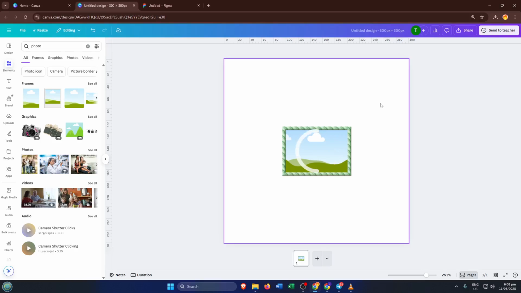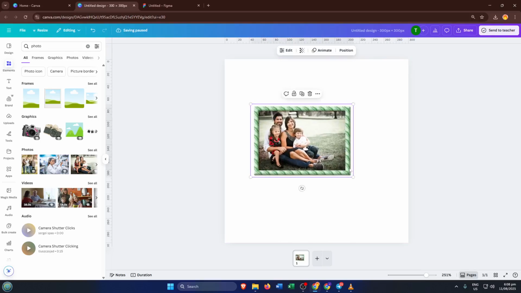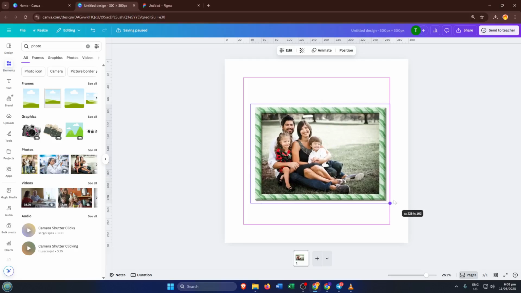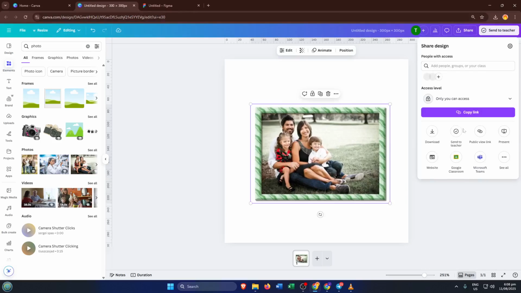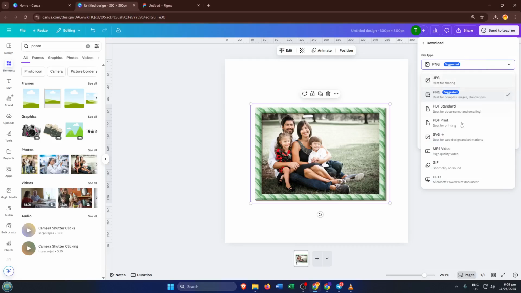Okay, now that our custom frame holds an image, let's grab it for editing in Figma. So head to the top right corner and click Download. Here's a crucial detail: make sure you're downloading it as an SVG file. SVGs, or scalable vector graphics, are perfect for design work because they keep your shapes crisp and editable, much better than just using a regular PNG or JPG.